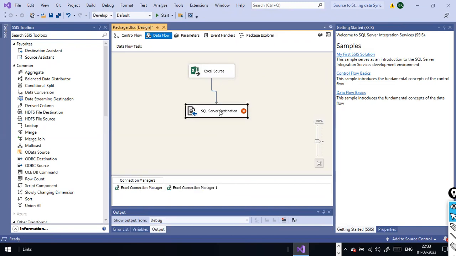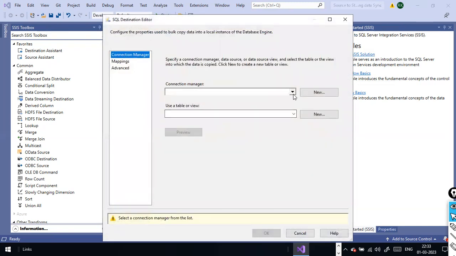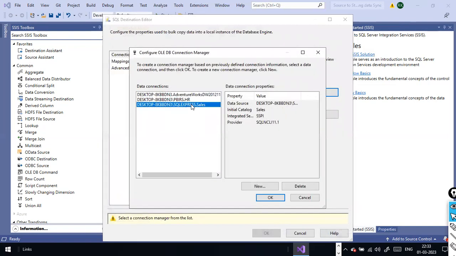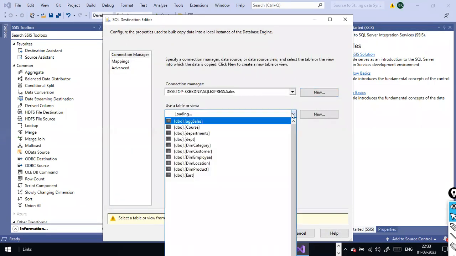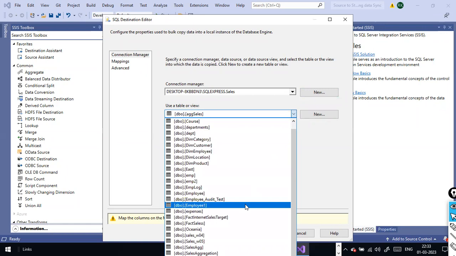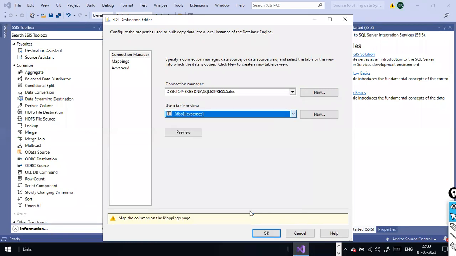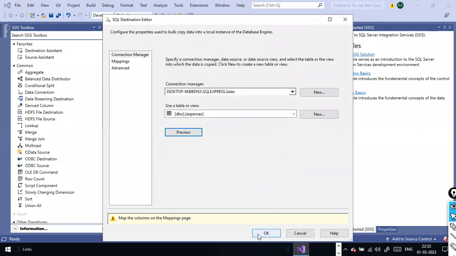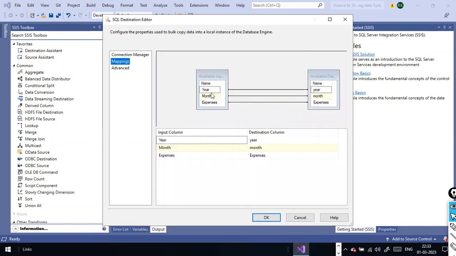The next one is here you need to define the destination, right click on it, edit it. And here you need to click on the new here, and then here you will find the sales, and then here you will find expenses, and then preview here. Here nothing is there. Fine, I just hit OK. Before you do OK here, you need to click on mappings, and you see here these three source columns go to my SQL server, three columns here. Year, month, sales, but here the year column is in the smaller letter.